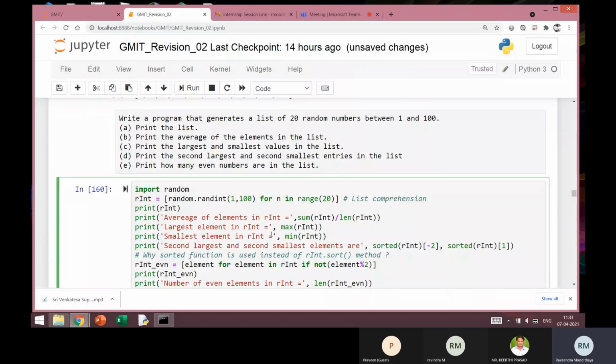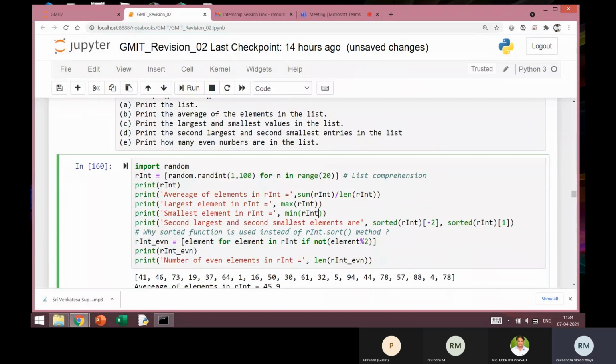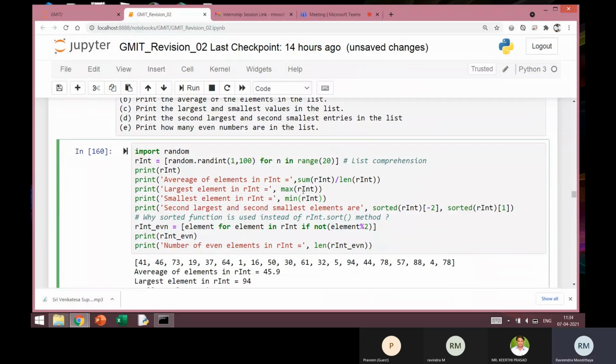Now, what is the largest element in rint? For that also I have a built-in function called max of rint, the maximum value in rint. Likewise, min gives the minimum value in rint. Max and min are the two built-in functions available to find the maximum and the minimum value in the given sequence. Obviously, the argument that I supply must contain only numbers. You can just experiment whether this max function will work on a list of strings.